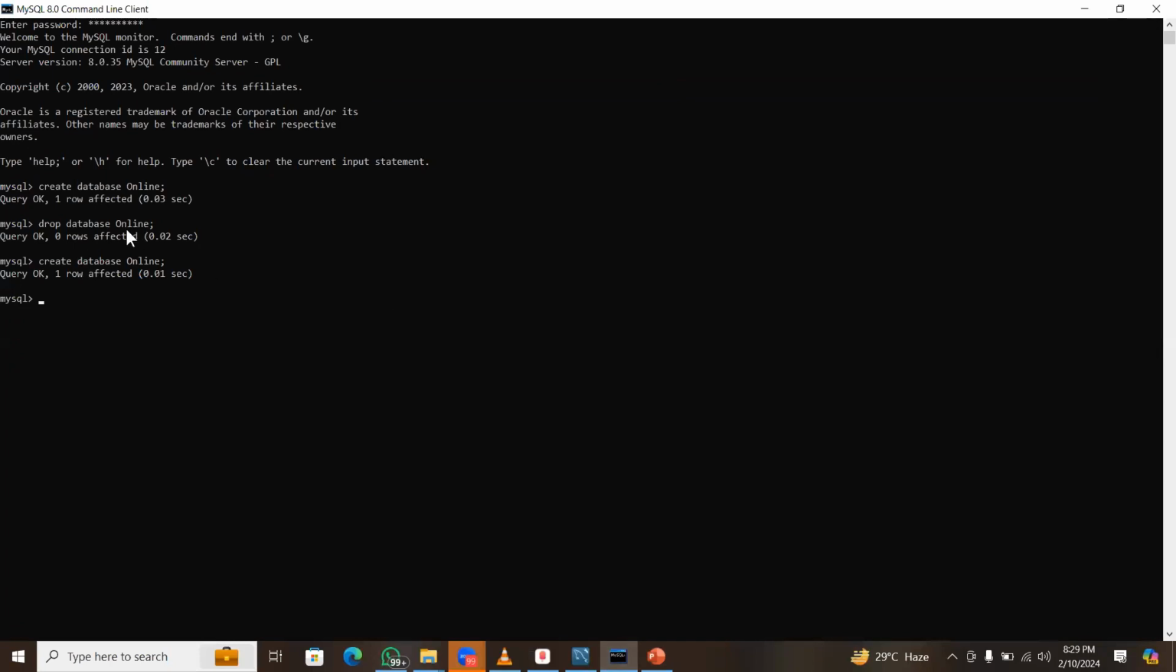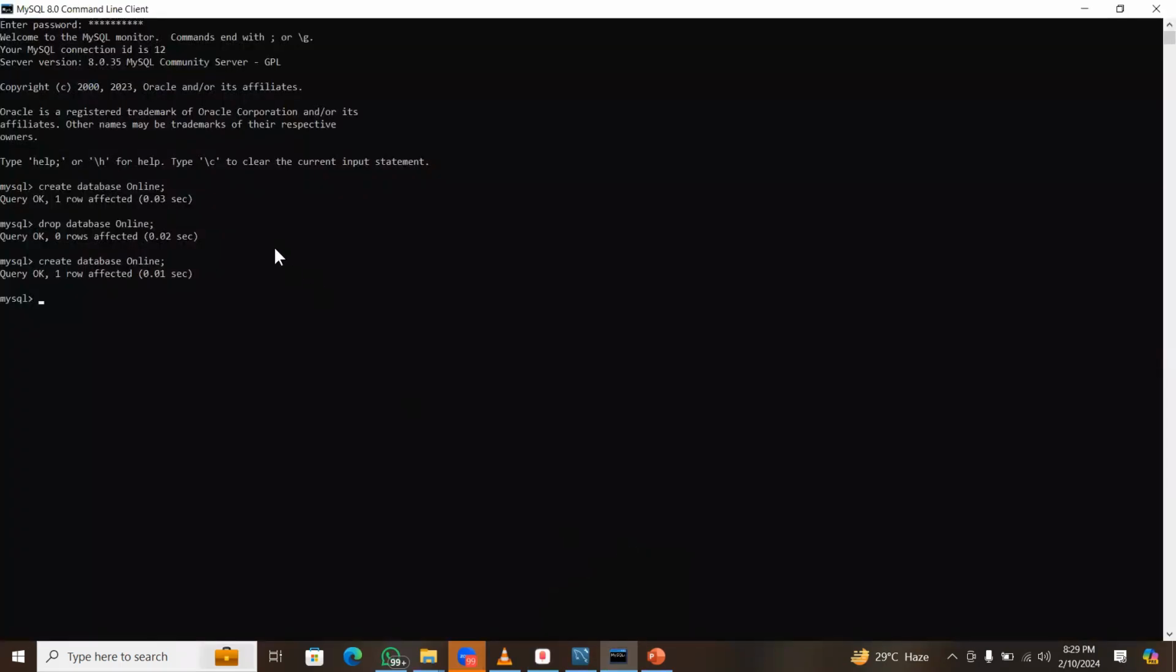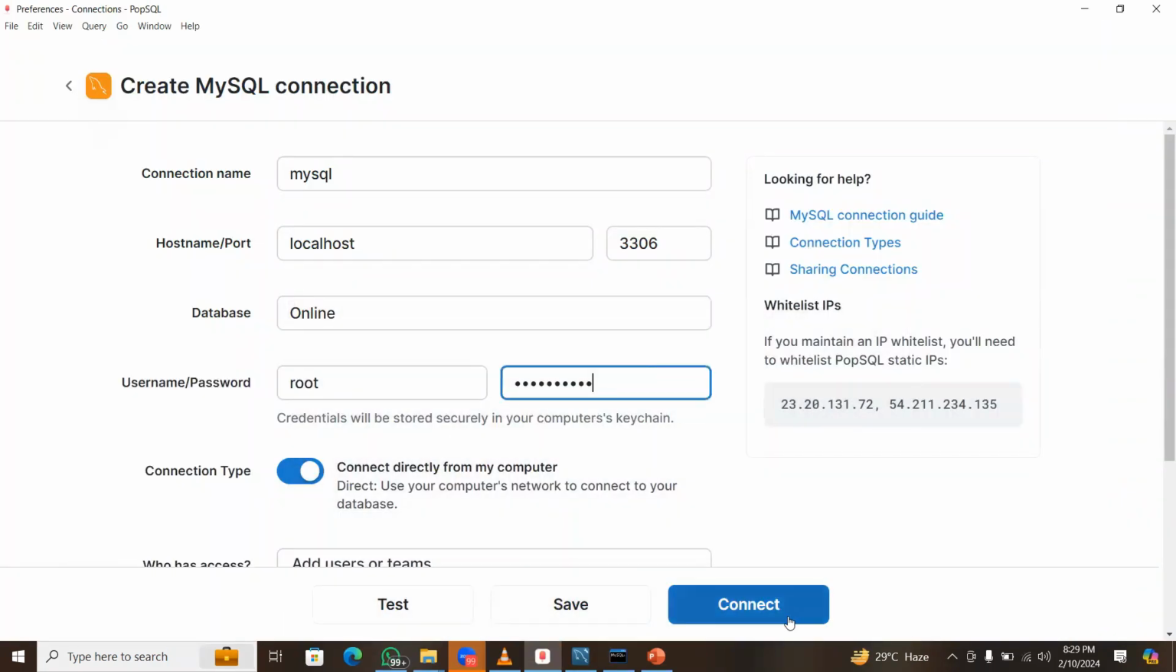The name of my database, which is what I created right here. The name is online, right? So that is what I'll just put right here. I'll put my database as online, and my username is root. That is because I'm connecting directly from my computer, so I'm using the localhost. So I'm going to use root as my username, and I'll put my password. I'll put the password that you use. It's the same password you use for your command line client while installing MySQL. So the same password. You are going to put it here, then you just click on connect. Once you click on connect, it's going to create a connection for you.